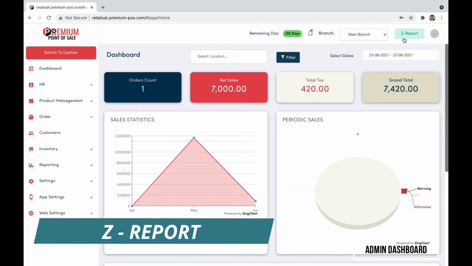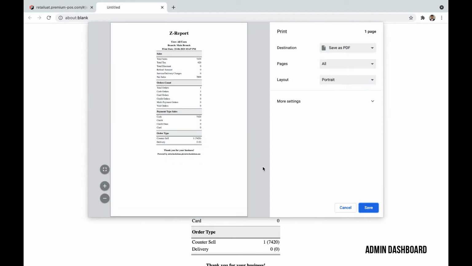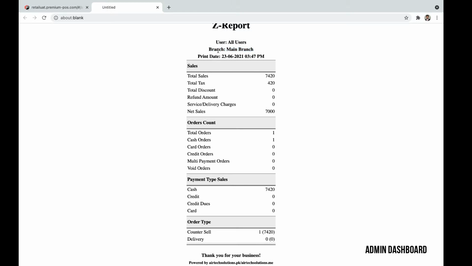Once we click Z report, the POS system will print a report or a summary from the printer in the form of a bill. In this report we will have the branch name, the print date of today until a particular point of time, and information related to sales, order count, payment type sales and order type.